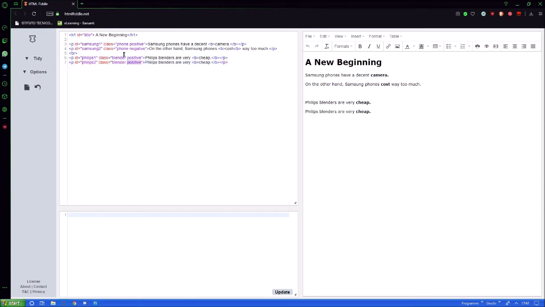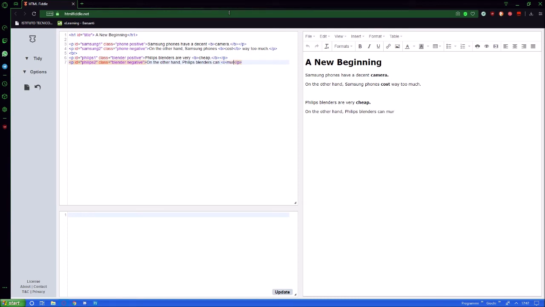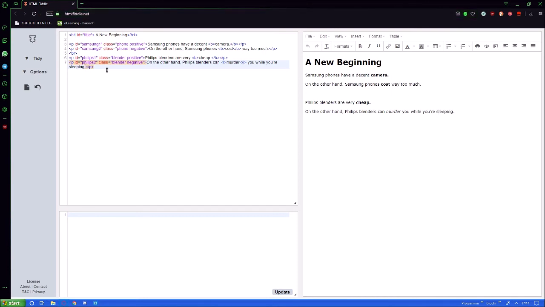Philips2, blender negative. On the other hand, Philips blenders can murder you while you're sleeping. Okay, we have a title, a couple of paragraphs, then line break, then another couple of paragraphs, and we have some bold and italic text.